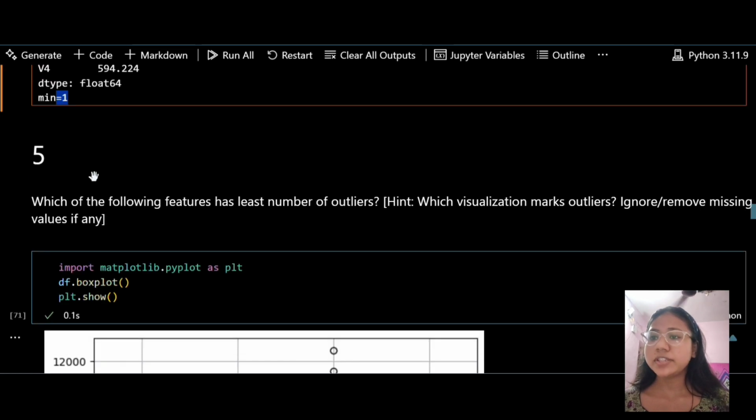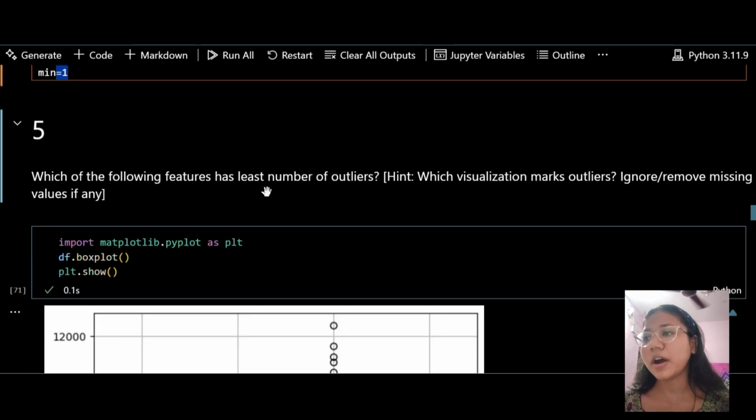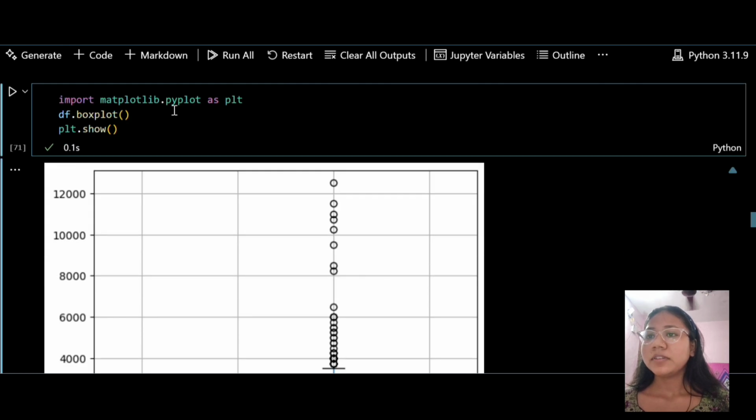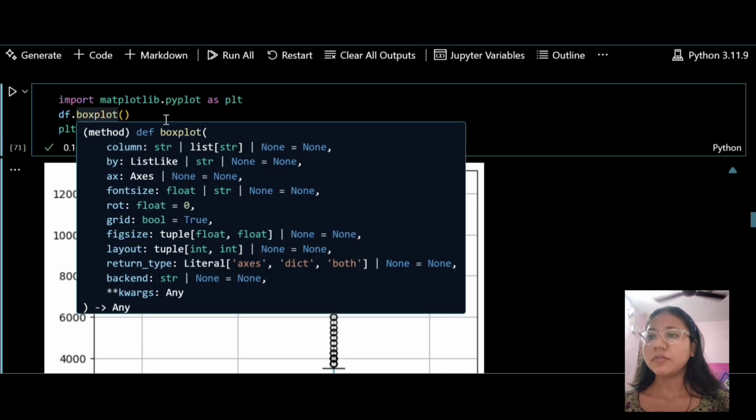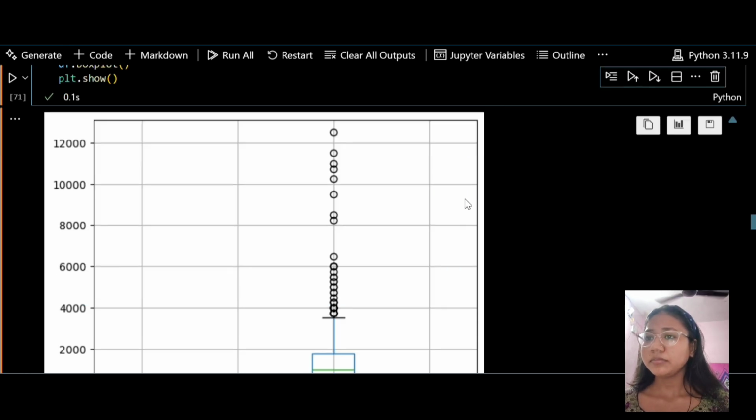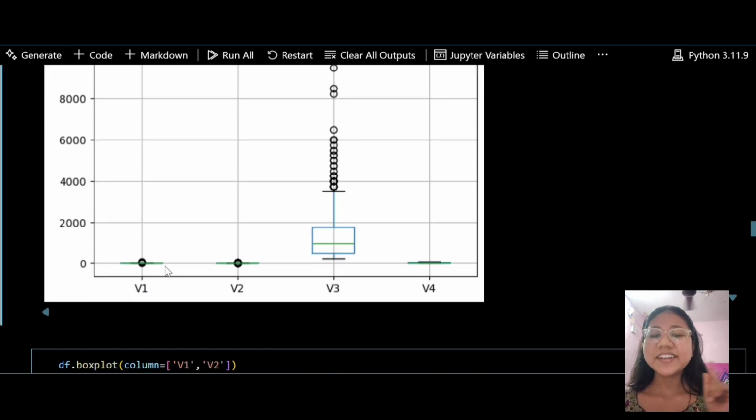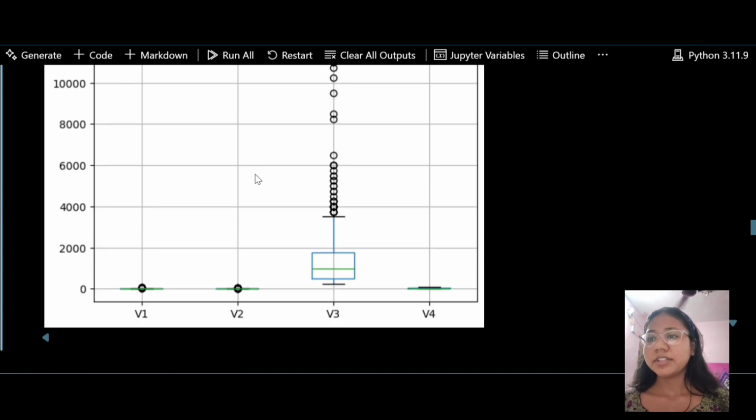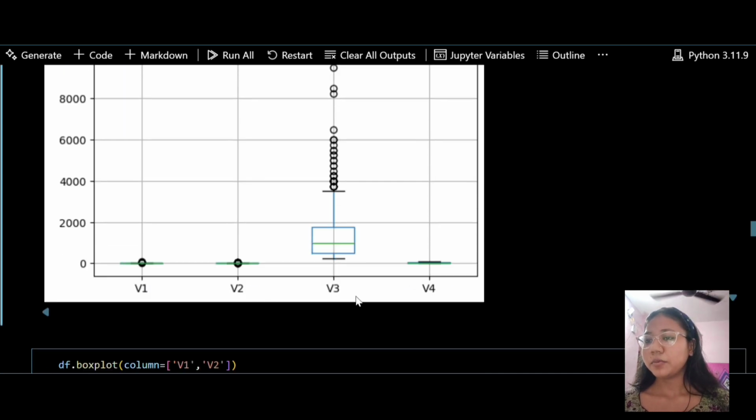Okay, the fifth question is which of the following features has the least number of outliers? The easiest way to get the outliers is to plot a box plot. So we will import matplotlib. Then we will create a box plot with df.boxplot, which will create box plots for all the numerical features we have, so v1, v2, v3 and v4. But in the assignment question, in the options, I think we have only v1, v2 and v3.